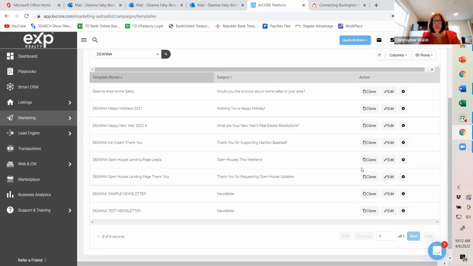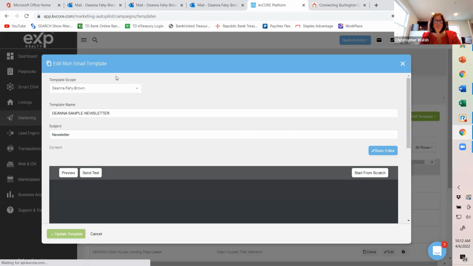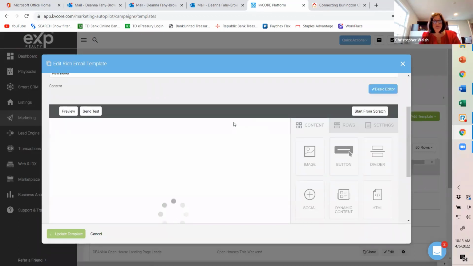Now, if I look all the way over to the right-hand side, not only do I have the ability to clone it or copy it again, but I have the ability to edit it. And that's what we're going to do today. We're going to edit it. So now I'm going to click on the edit button. And you'll see that the newsletter appears.